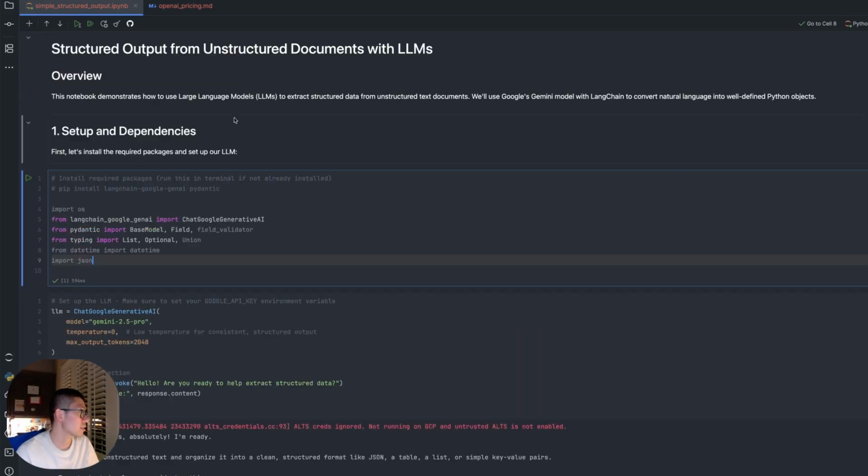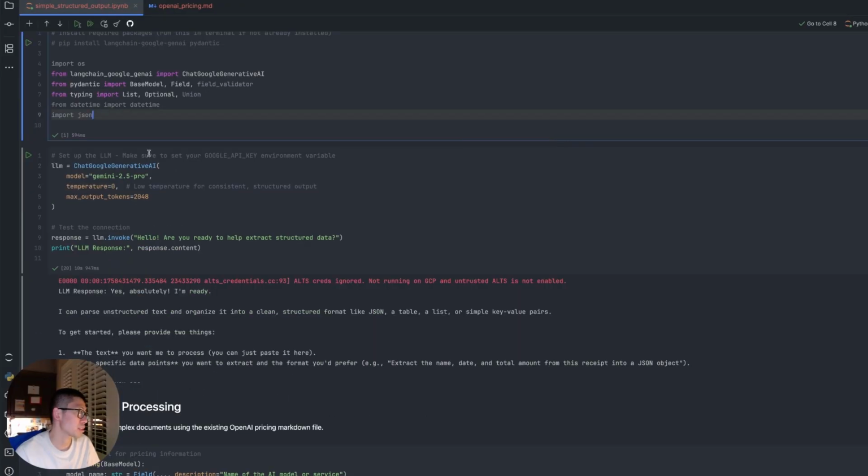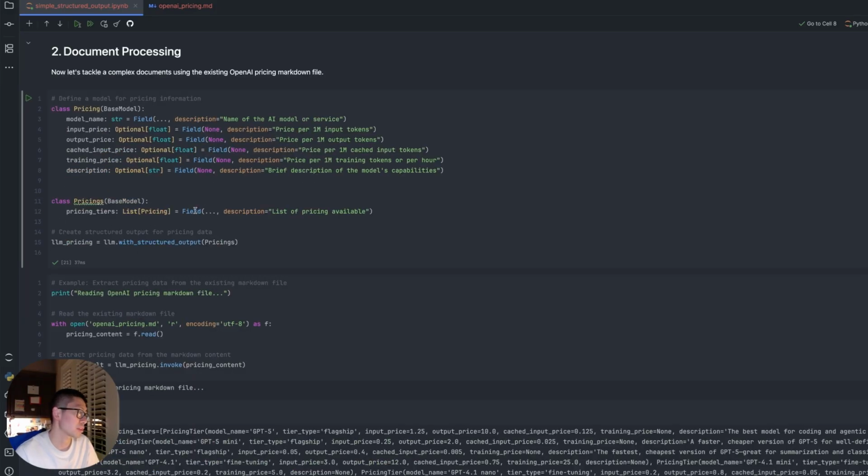In this exercise, I'm going to use Google's Gemini, and here are some initial setup. So just import some packages. This is where I initiate my model. I use the Gemini 2.5 Pro model. So the most important part is here. I need to define the Pydantic models. Those Pydantic models basically tell the language model the structure of the data that I expect to get.